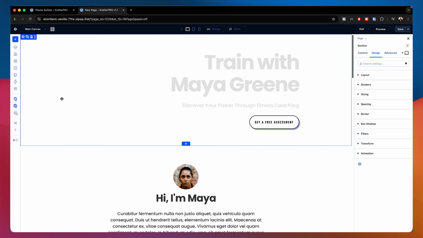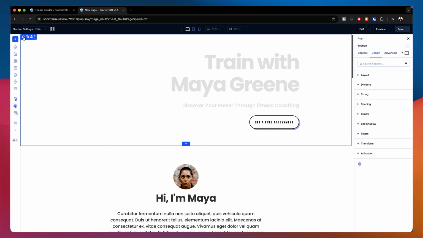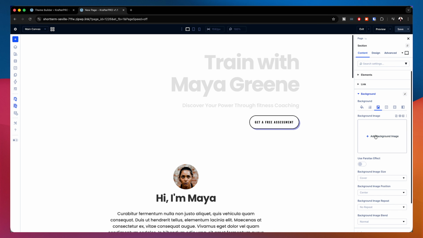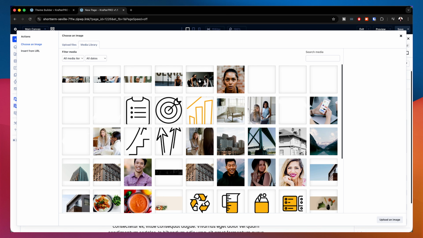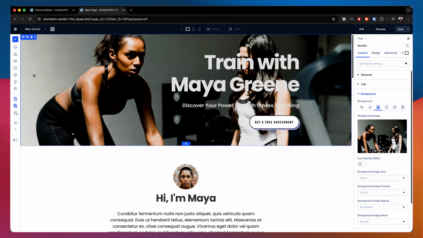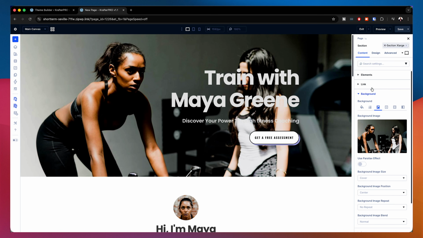Okay, so now I can quickly go in and add my own image. In this case, I'm going to select my section settings here, contents, and then over here on the background, I can now go in and add my image. I have several images here. Let's say I want to use the one that was there. I can just select it, upload image. Okay. And now with that, I want to make sure that this is extra large, and now my hero section is coming close.